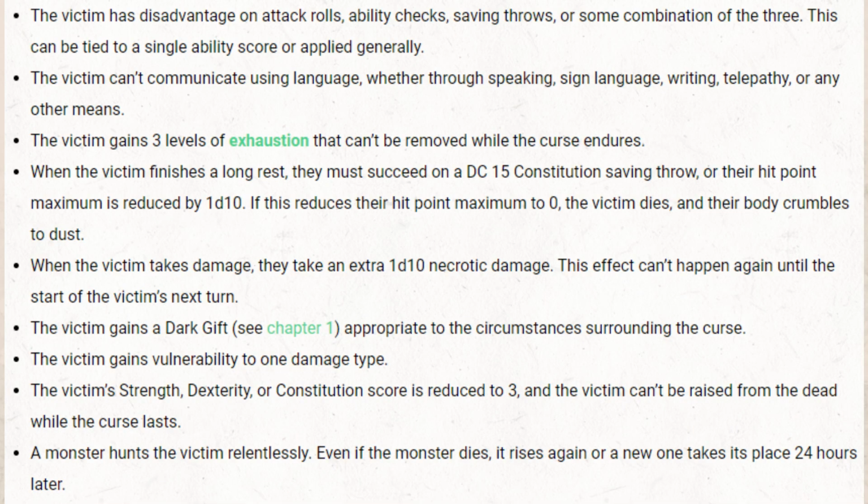Gaining levels of exhaustion, taking extra damage at the start of their turn, specifically necrotic, because curses don't exactly tie to radiant damage. It's going to be evil.